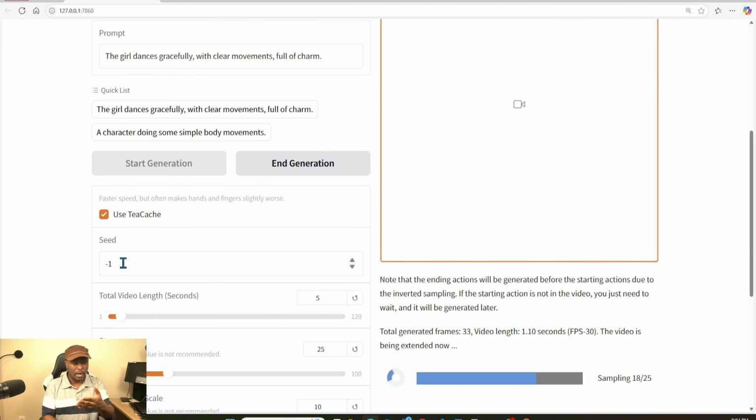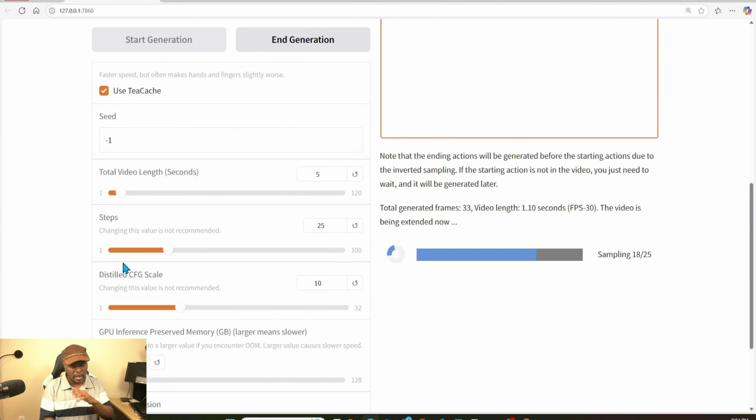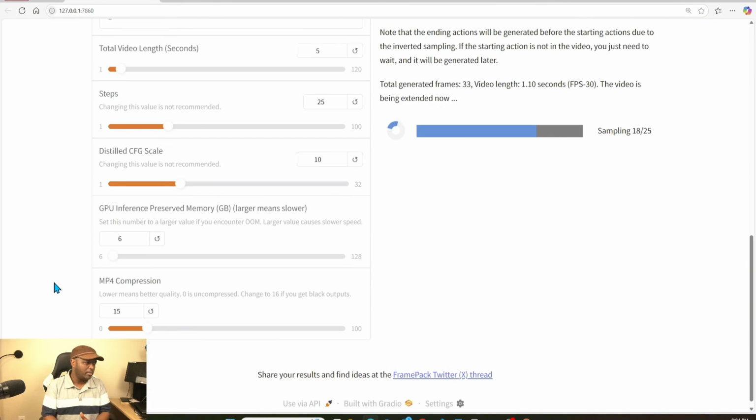There are some parameters here, like steps, that are not recommended to be altered, so I won't change them. I will only make a slight adjustment to one setting, the MP4 compression. The default is 16. The recommended range here is 0 to 16, so I will set it to 15. After that, you import the image, input your prompt, and then click Start Generation.